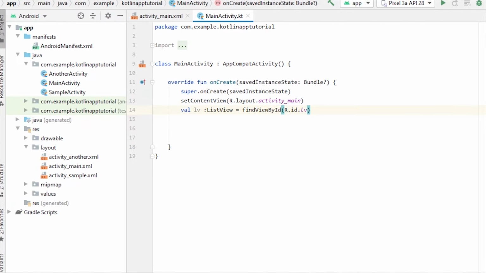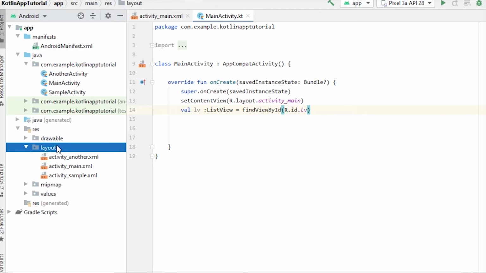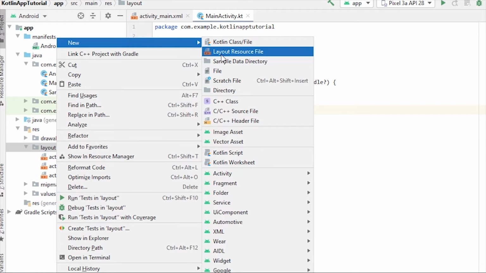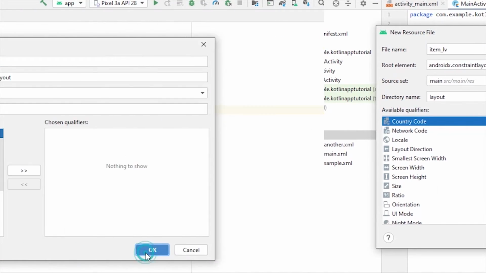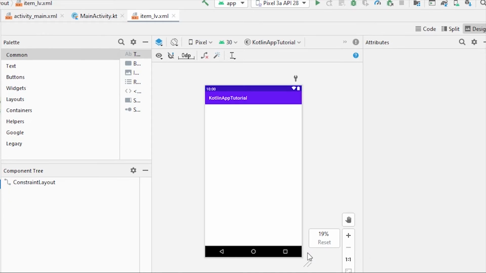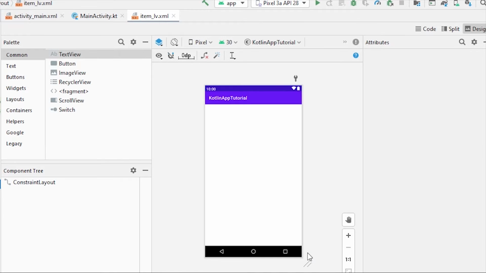Now to display the list on our main activity, we first need to create another layout for one single item of our list. So let's just go to the layout folder, right click on that, new layout resource file. I'm gonna name it item_lv, the item of the list view, which will hold a single item of our list.